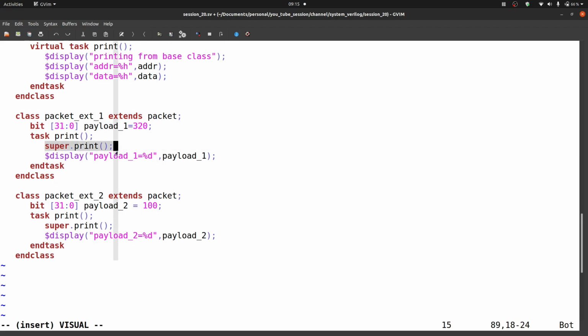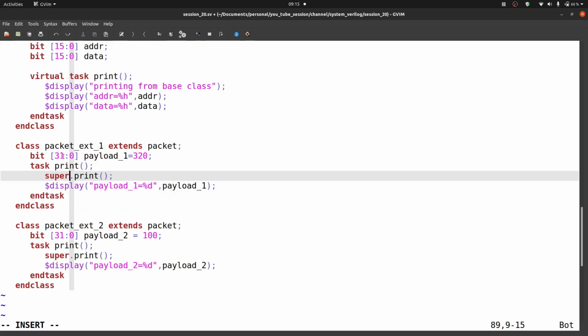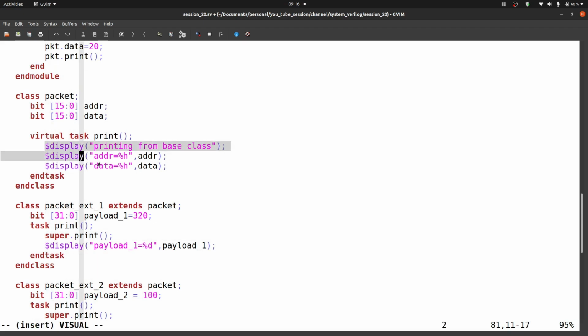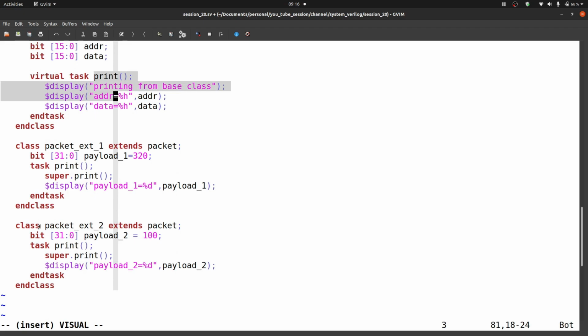super dot print. So what is the meaning of that? While we call this method, inside it we have mentioned super. So super is always used to access the properties and methods of the parent class, the superior class. So super dot print will come here and print all the things present inside the print method. That is the purpose of super dot print. Similarly for the packet_ext2 class.